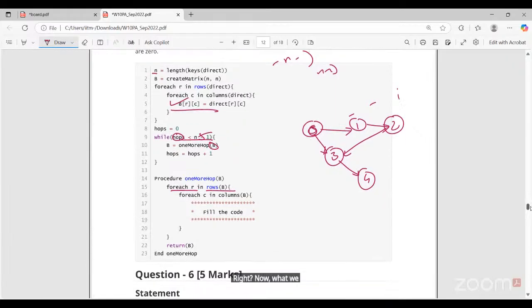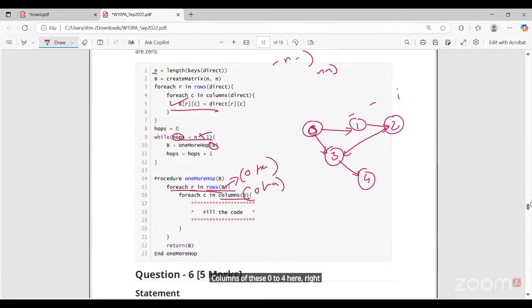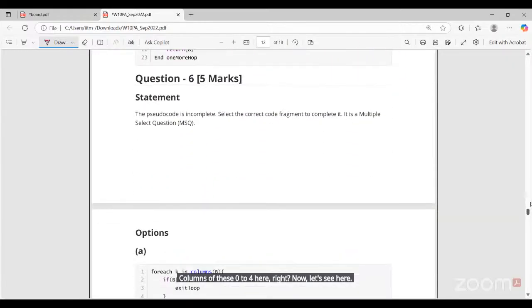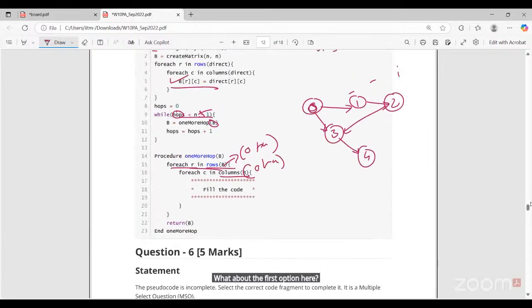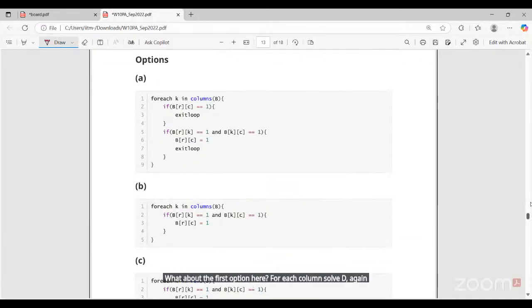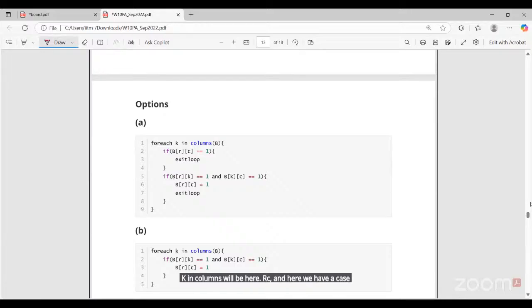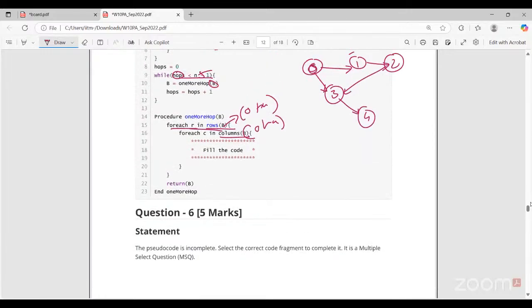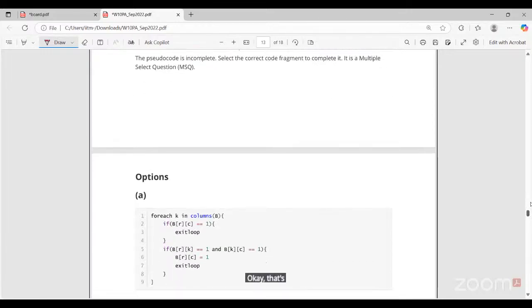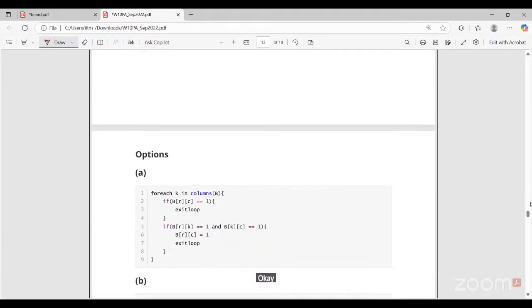Now what are we trying to do here? For r in rows of B, 0 to 4, and columns of B, 0 to 4 here, right? Now let's see here. What about the first option? For each column of B, again for each K in columns of B, we have R, C, and here we have a K. If B RC equals 1, exit the loop.